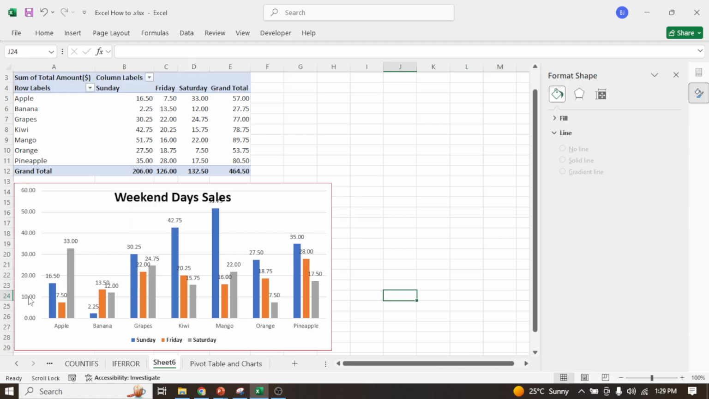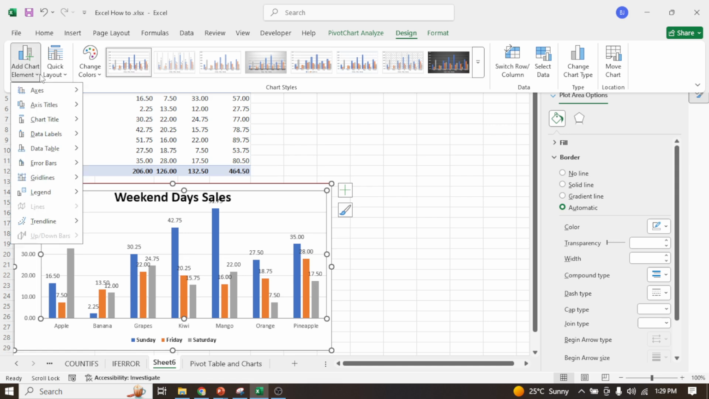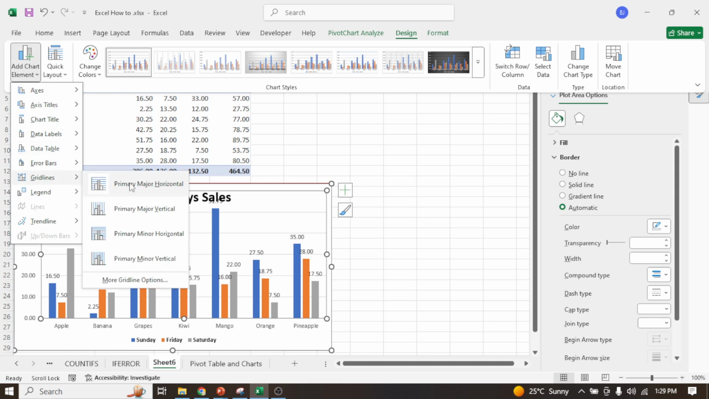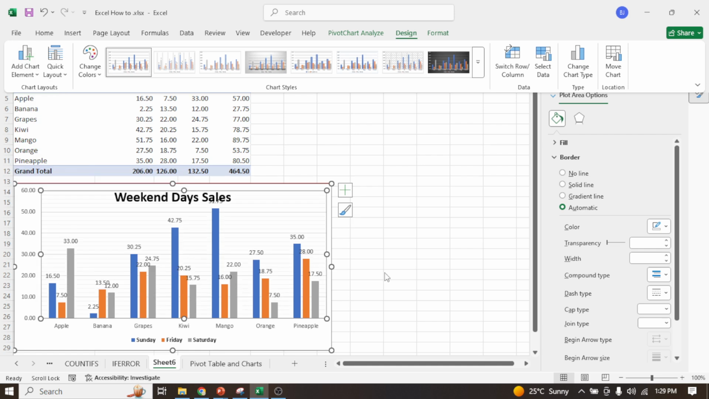Okay, can still come again to this chart, click on design, click on add chart element. Down here I want to use grid lines. So grid lines, we have major, primary and all that. I want to use minor grid lines. Then you see how the chart changes. So there's quite a lot you can do within this chart by just using this design and format.